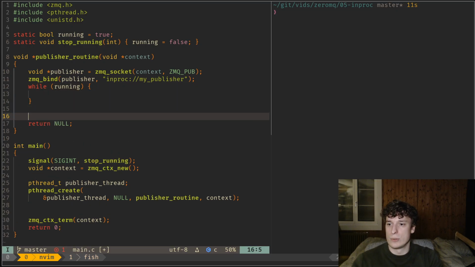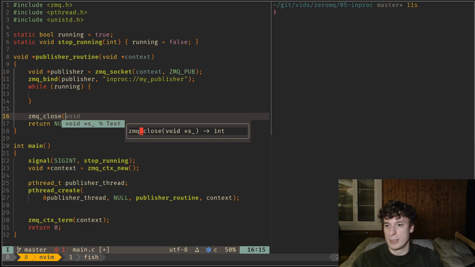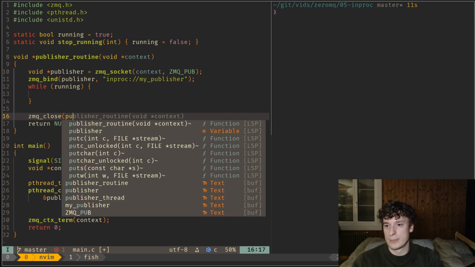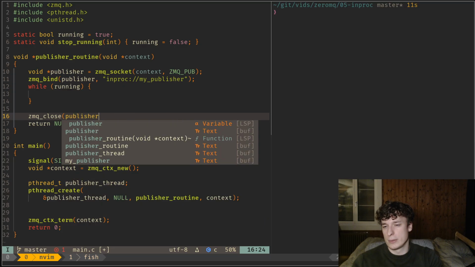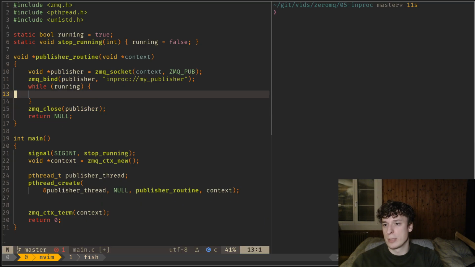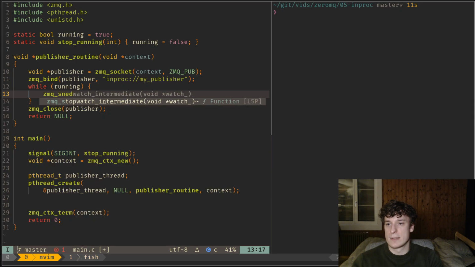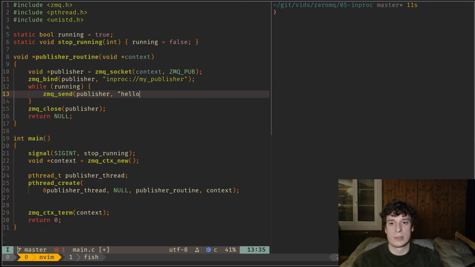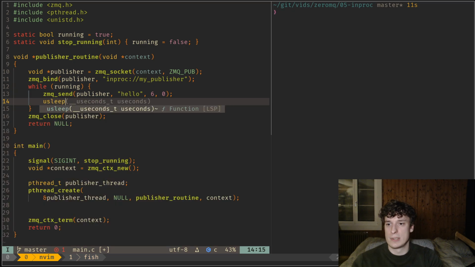Let's just do a little loop. Let's close the socket because we are clean people. Well, not when it comes to typing, apparently. And let's send something on the publisher, the classical hello message. Like so. Let's sleep a bit so that we don't have an epilepsy attack.